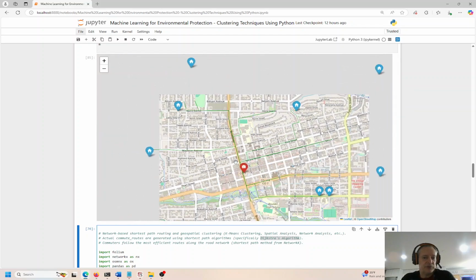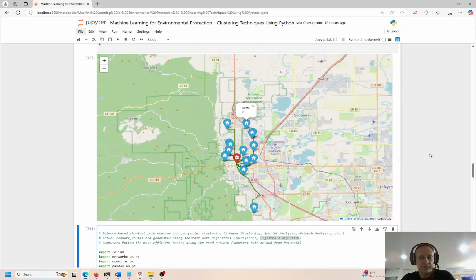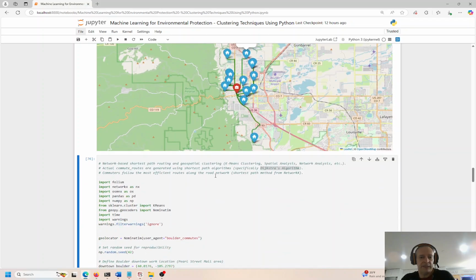Okay, so that is the shortest path. We use Dijkstra's algorithm to get us from point A to point B, and the shortest distance in the shortest time, presumably, as long as there's not a lot of traffic on that route. And again, we're just looking for efficiency, right? So shortest path, and this is a network analysis type of problem.